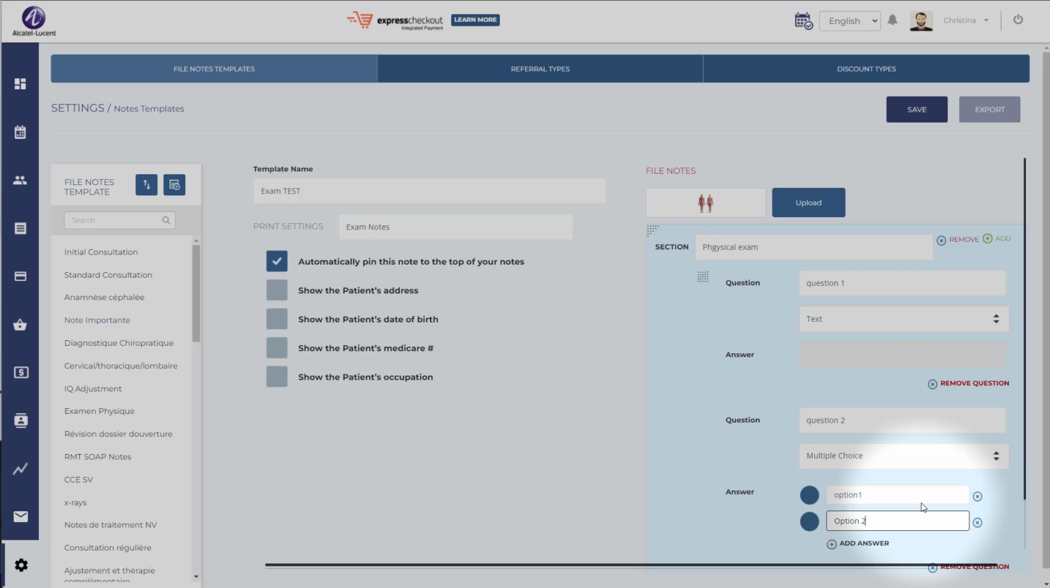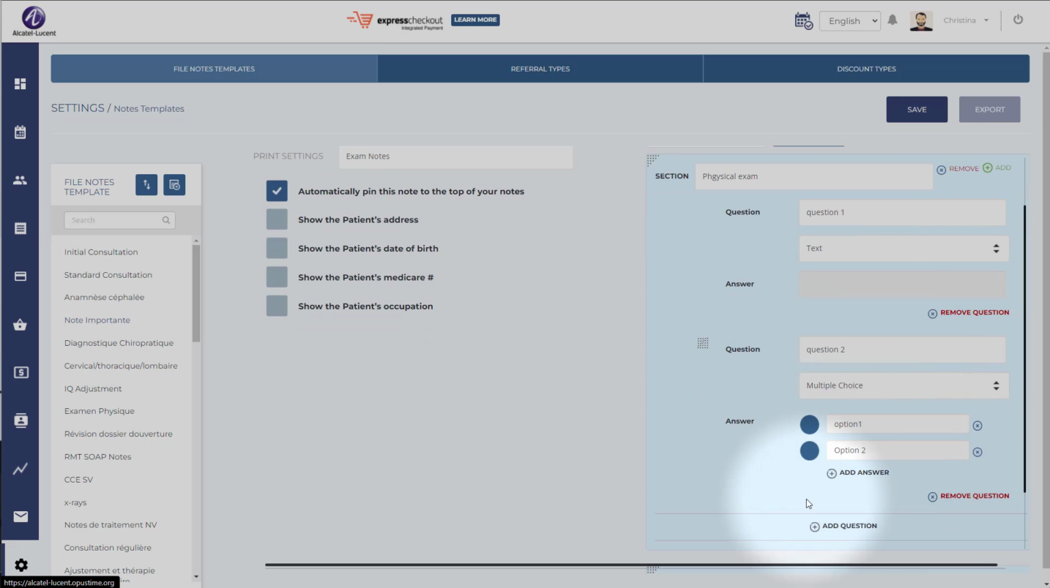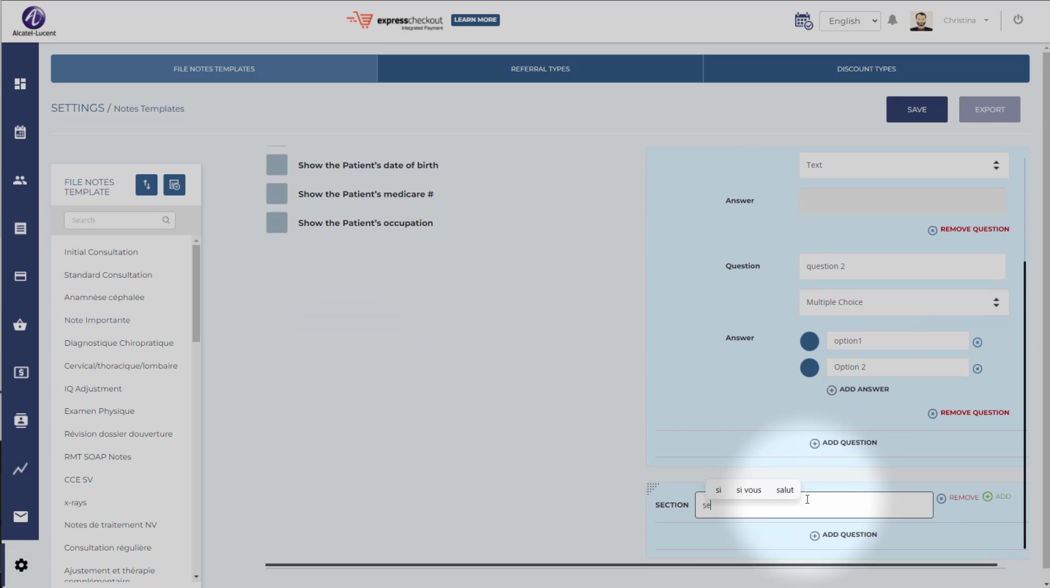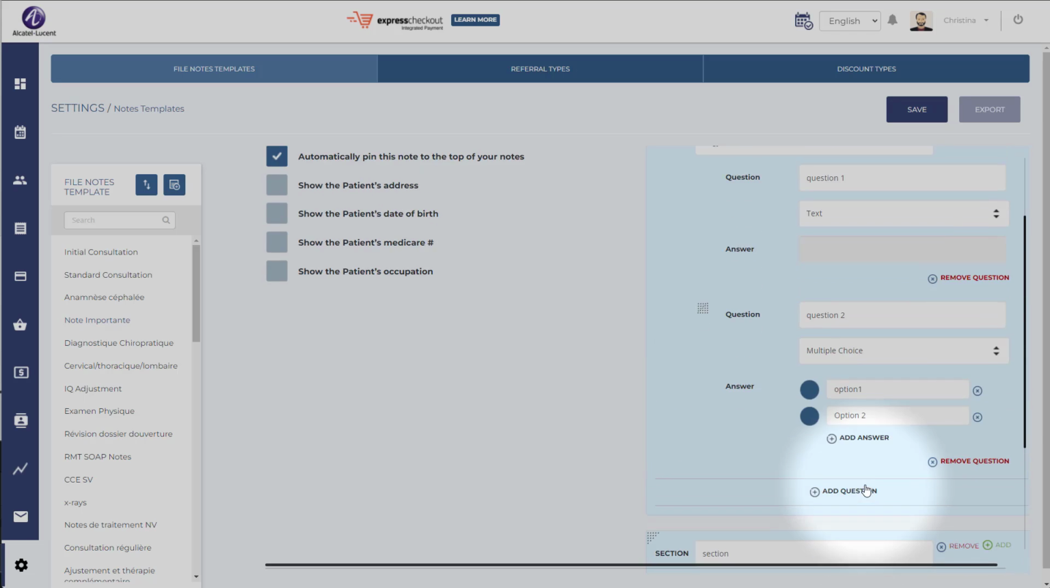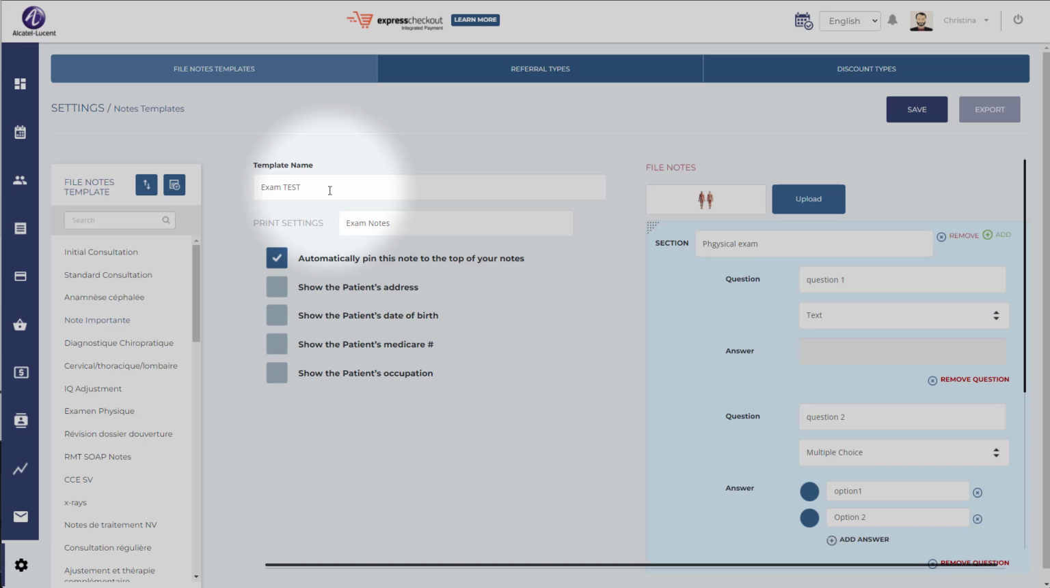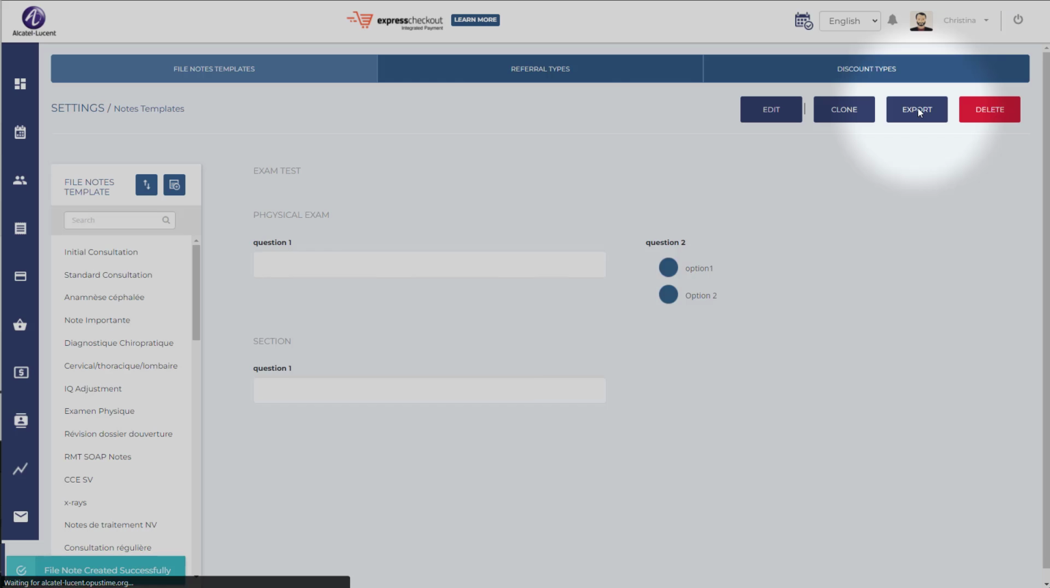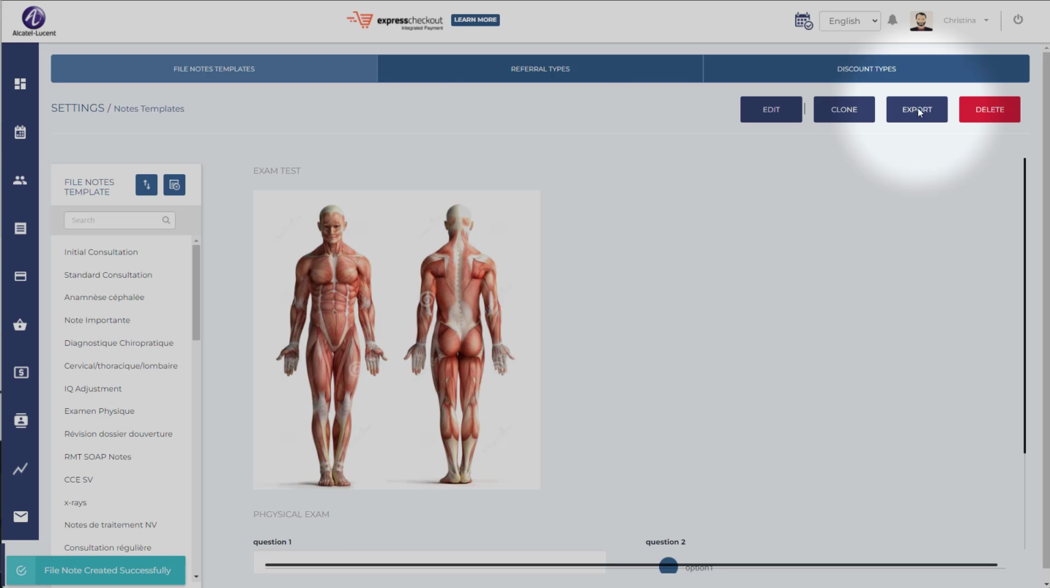And then over here, you can add another section. I'll put section 2 here and just add a question, just so that you know how that feels when you're taking notes. So we'll save that as exam test, and then we'll start using it. So this is what it will look like. You can doodle on it.